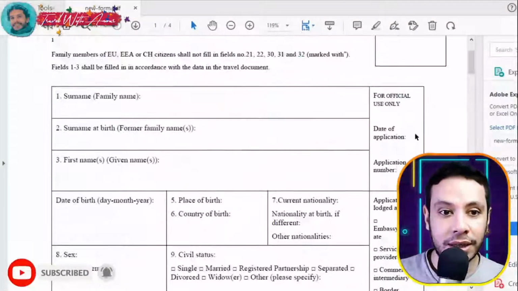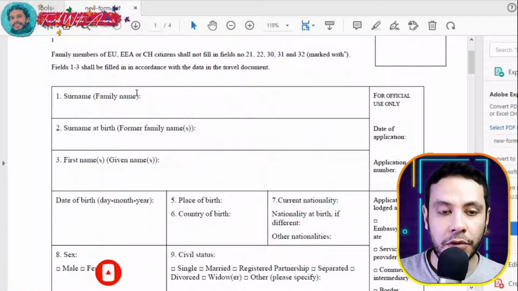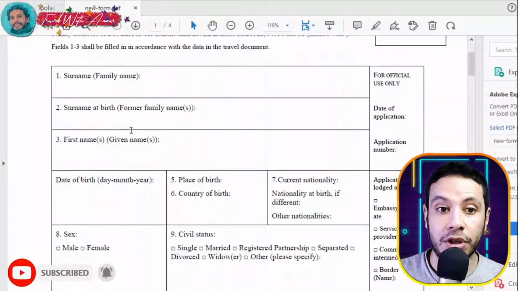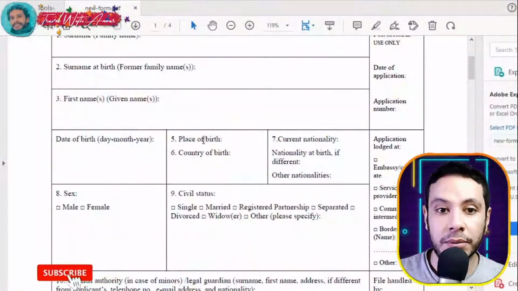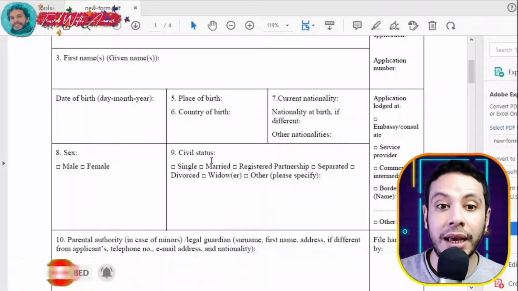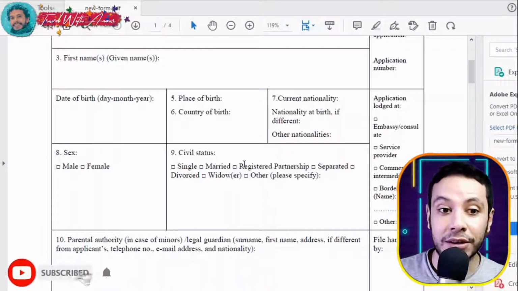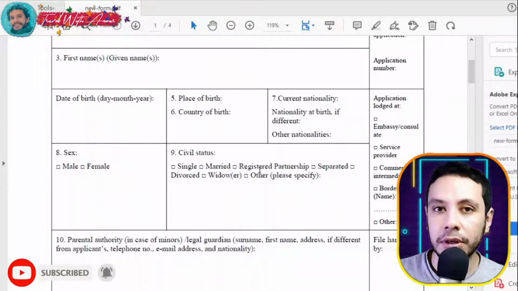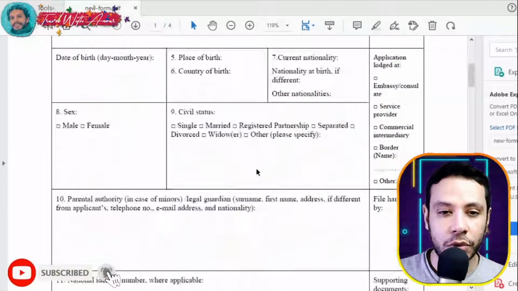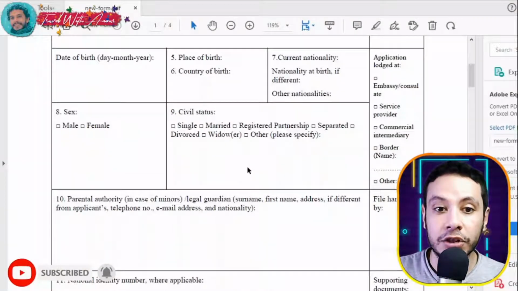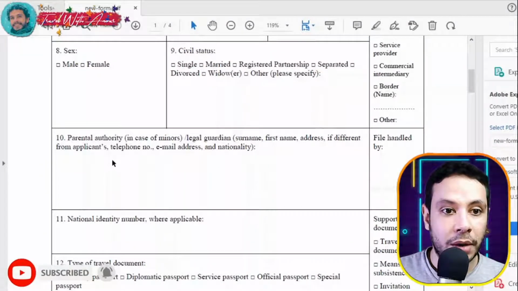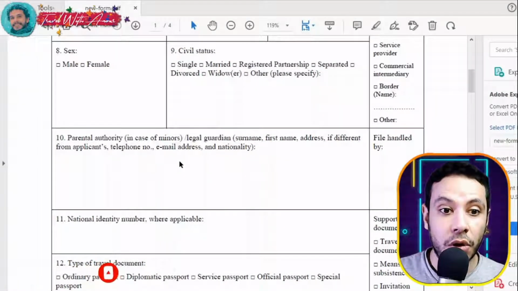Now let's check the sections. This part here is for your personal information, starting with your surname at birth, if exist, your first name, the date of birth, place of birth, your country, your current nationality, male or female, and your civil status, if you are single, married, or whatever. You try to fill this application form as full as possible. Don't leave any detail unless you have nothing to write. And here some parental authority if you are a minor or something.